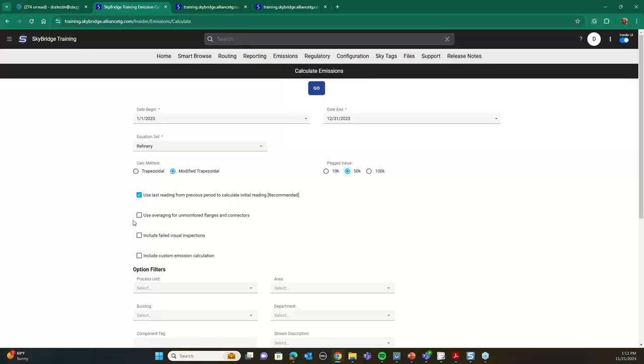Okay. All right. The next one here is use average for unmonitored flanges and connectors. Only applies to flanges and connectors. So what that allows you to do, say you're not required to monitor flanges and connectors, but what you can do, and this is pretty cool, say you had 1,000 connectors, you can go and monitor 5% and that 5% representation will apply to the 95% that you did not monitor at all. So it allows you to take an average of a little or no components.